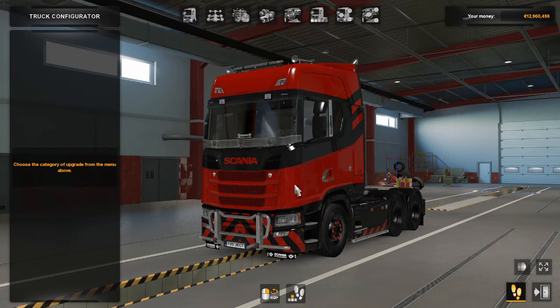So yeah, we're using Euro Truck. It's a good game to use. It's quiet. You're in the garage here and you can just get on with it. And I'm going to simply explain what a diff lock is.